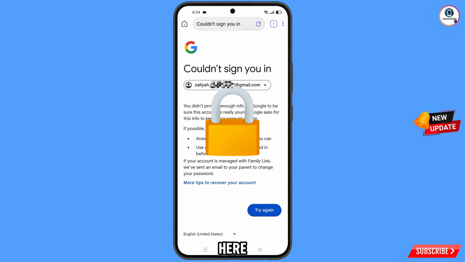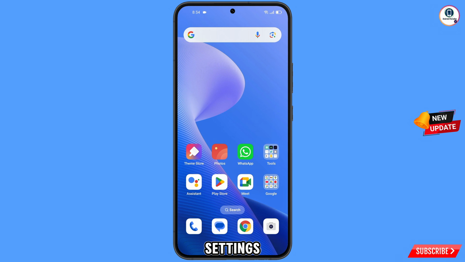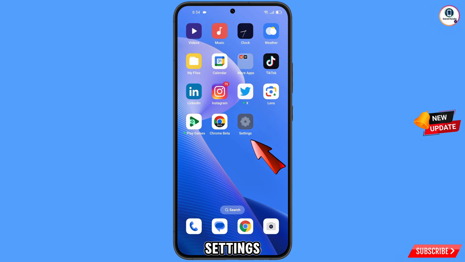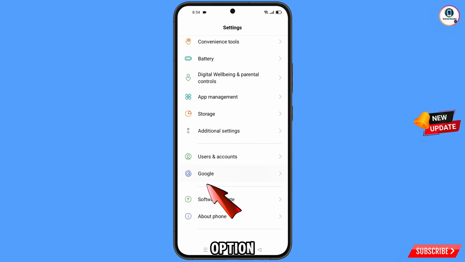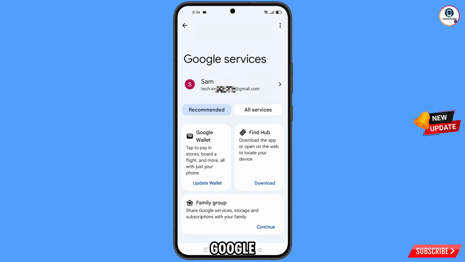Simply minimize from here. Now you have to navigate the settings option from your phone. Tap on settings, scroll down and you have to navigate Google option. Tap on Google and then you will land here. And here you will see Google services option. At the top right side you will see three dots. Tap on it and then here help option will appear. Tap on it.